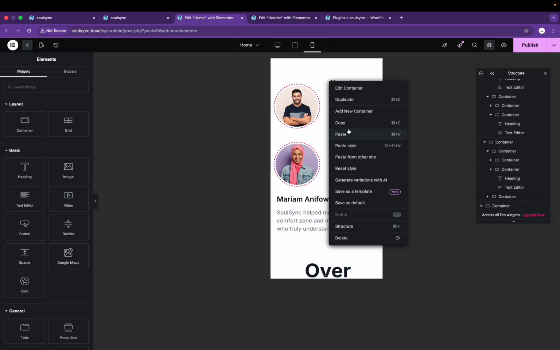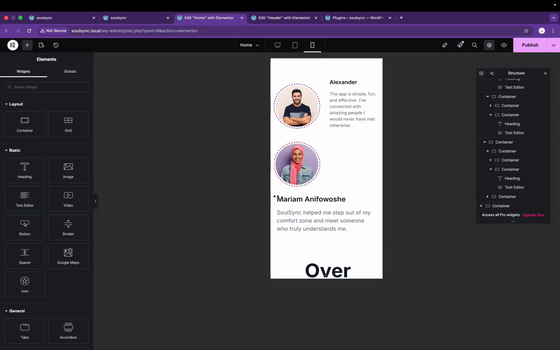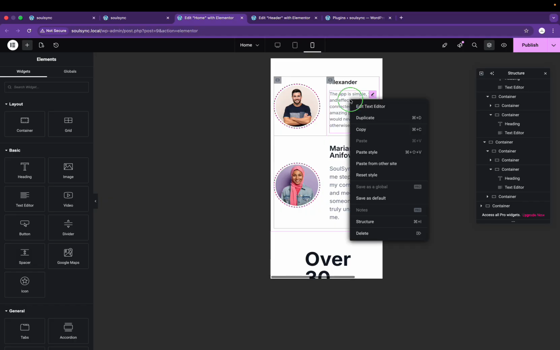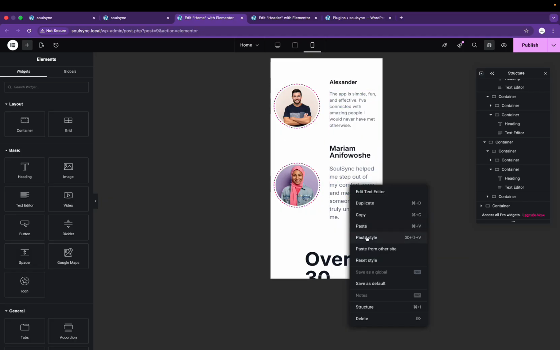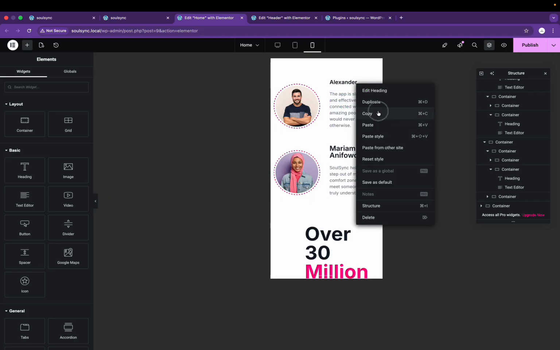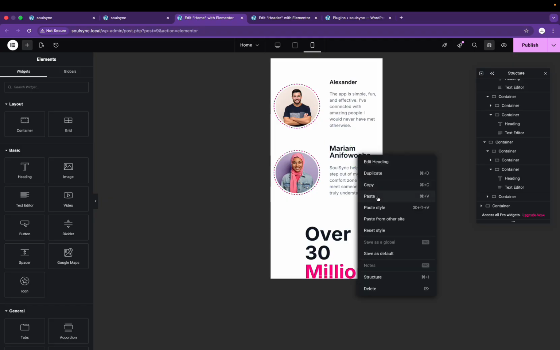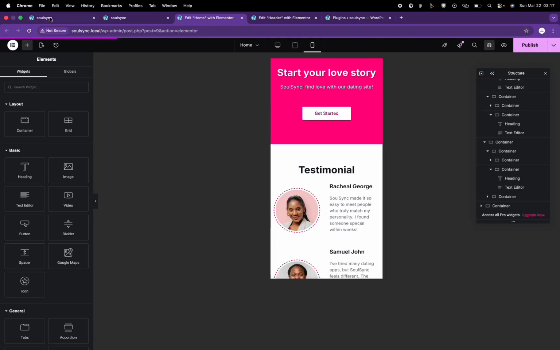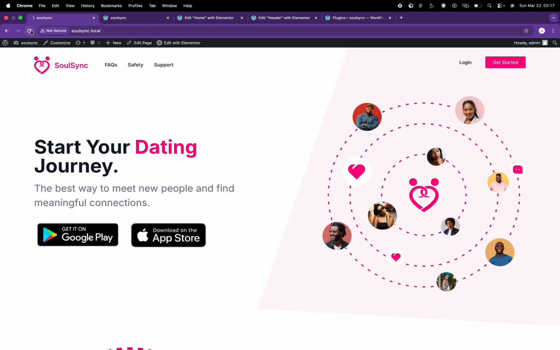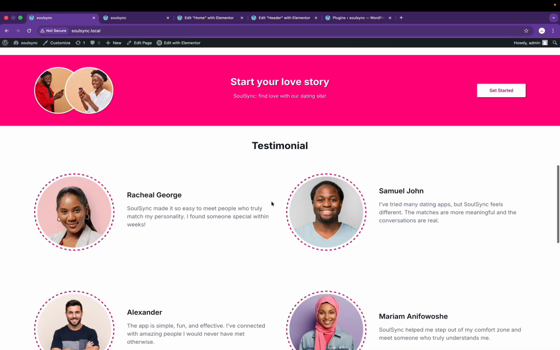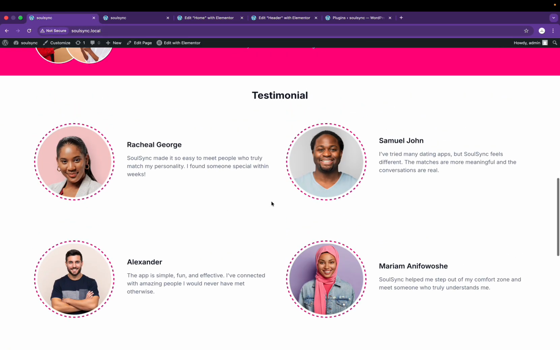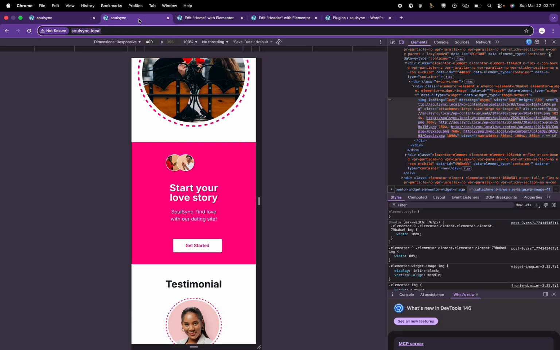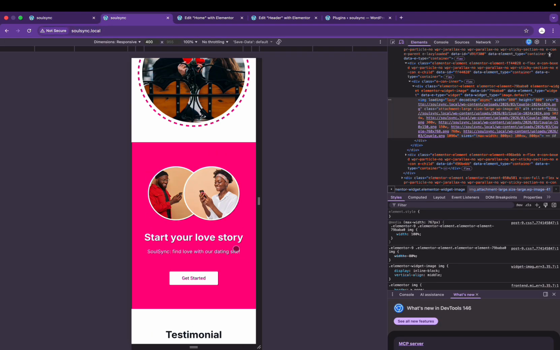Copy this too, and paste style. And copy this, paste style. Copy and paste style. Yeah. So we are good. Let's publish this and see what we've done. Okay. Yeah. Everything is still intact. So let's check the mobile view.